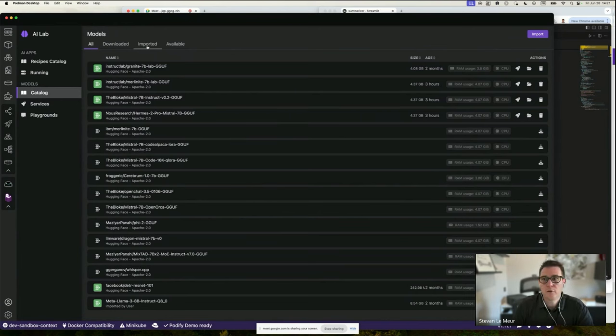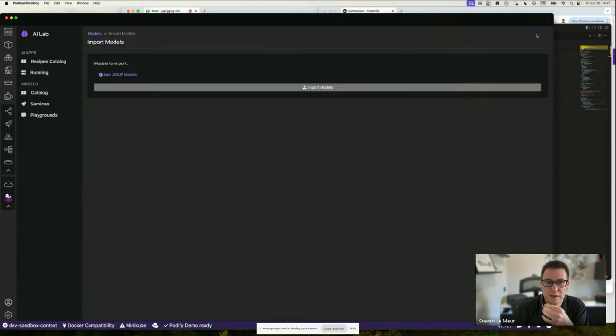But you can also import your own model. So if you have a team of data scientists in-house in your own company that are building models, you can import the model and you can run them locally as well, as soon as you have a GGUF file for the model. So that's fairly convenient, actually.